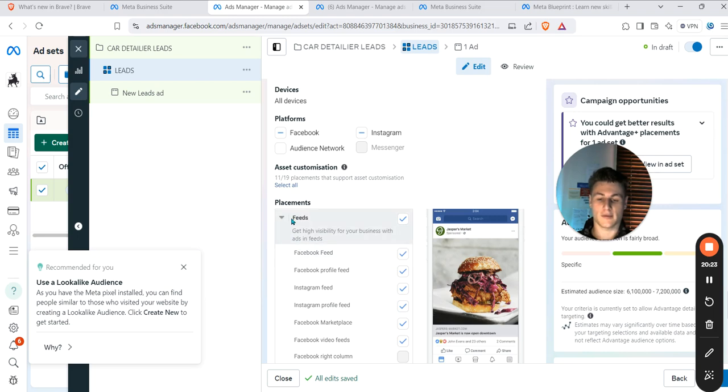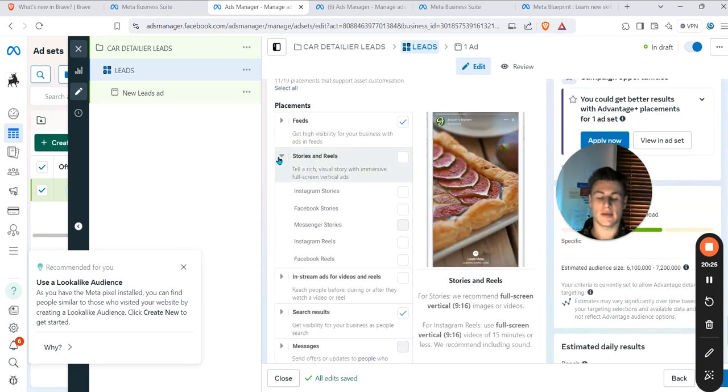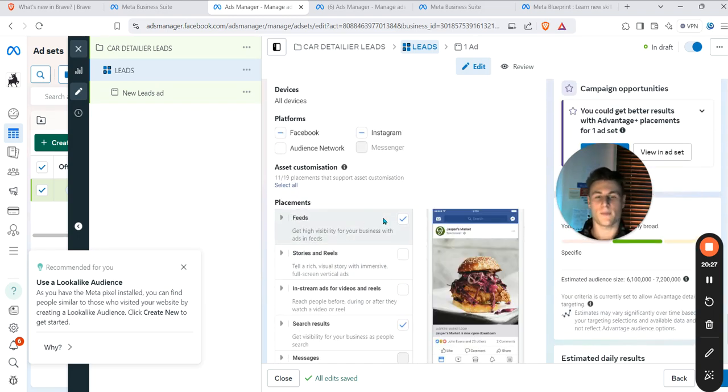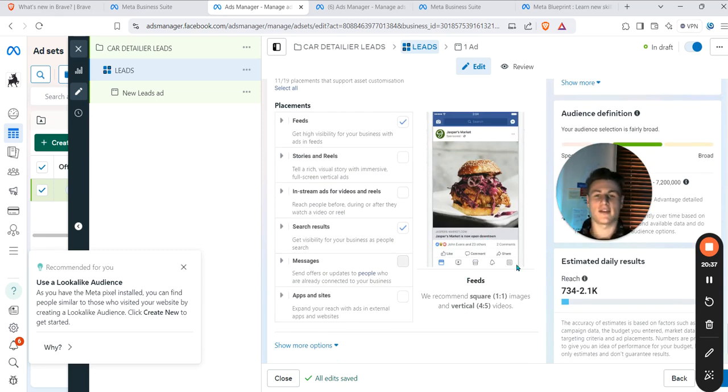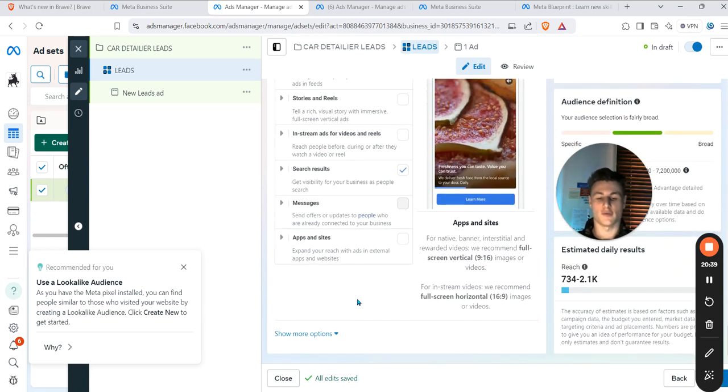I recommend for placements, keep it in Advantage Plus, or keep it in just Facebook and Instagram, because if it's in Advantage Plus, you have the network audience and you spend money on excess things you don't actually need. It's just a waste of a few dollars, and over a big campaign, it actually adds up a lot.